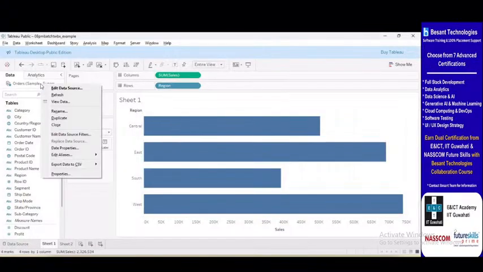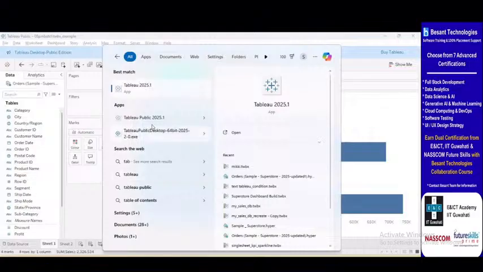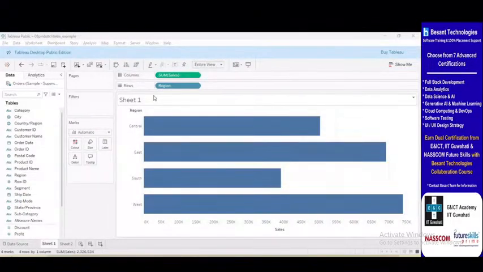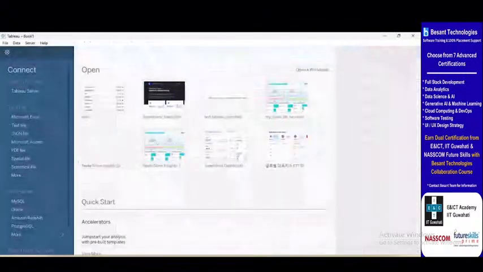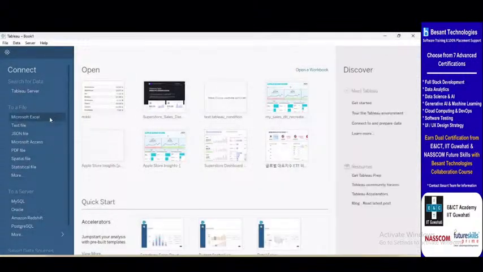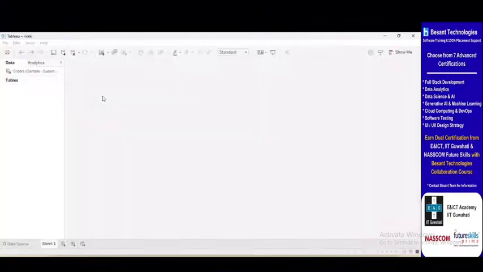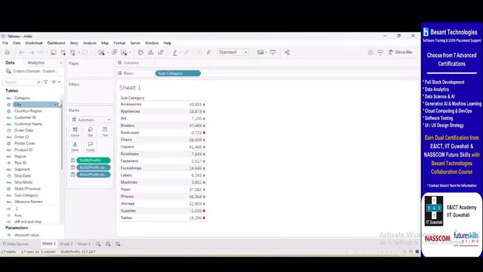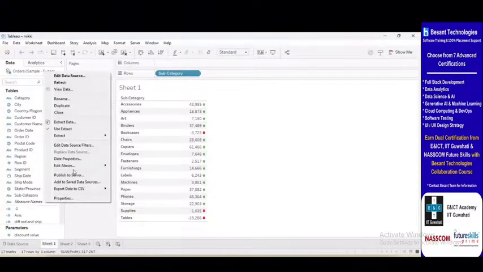So if you right click on this option, there will be an option called Add to Data Source. By clicking that, you can create a data source file. Currently it is not here because this is Tableau Public version. Now let me open Tableau Desktop version. Now I right click, look here, Add to Data Source. Let me click on this.